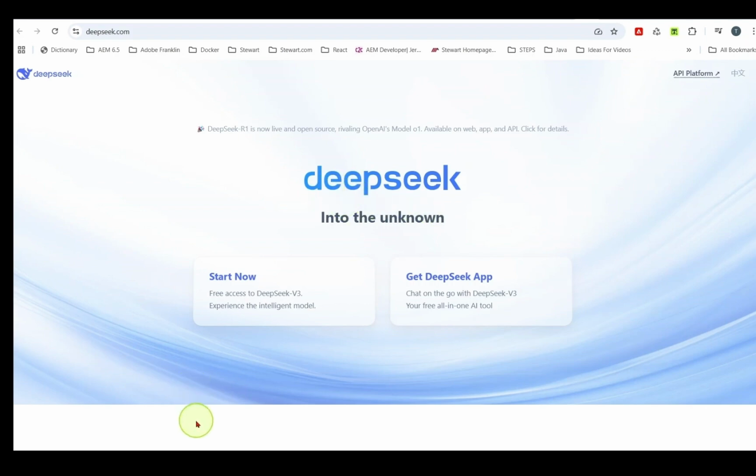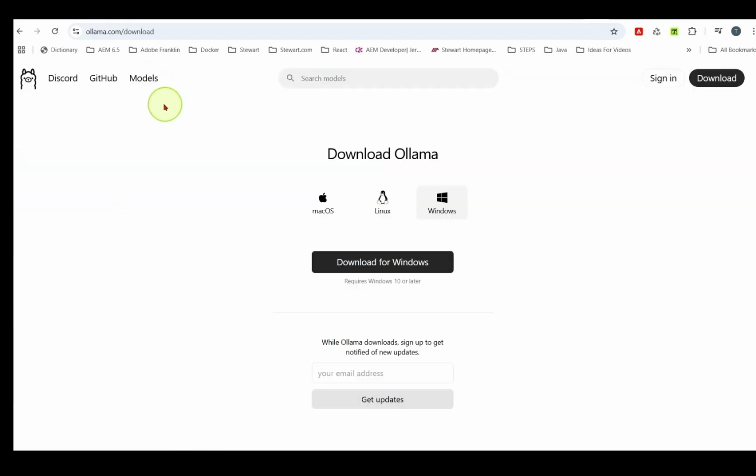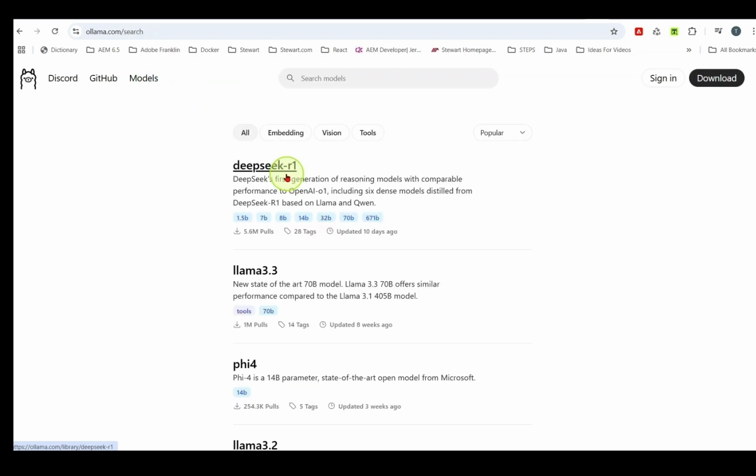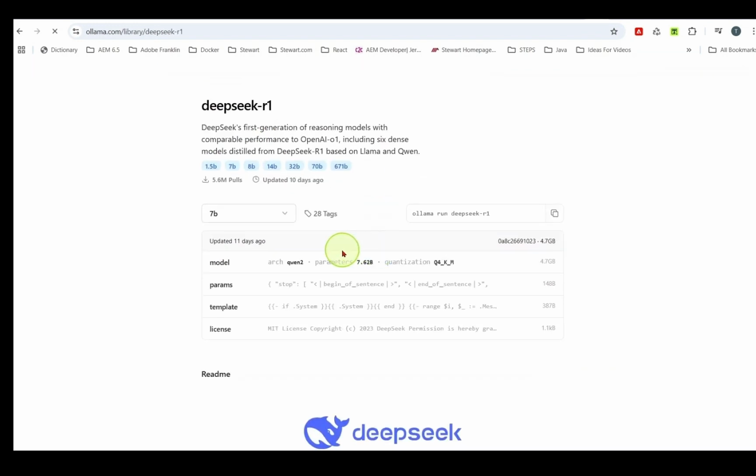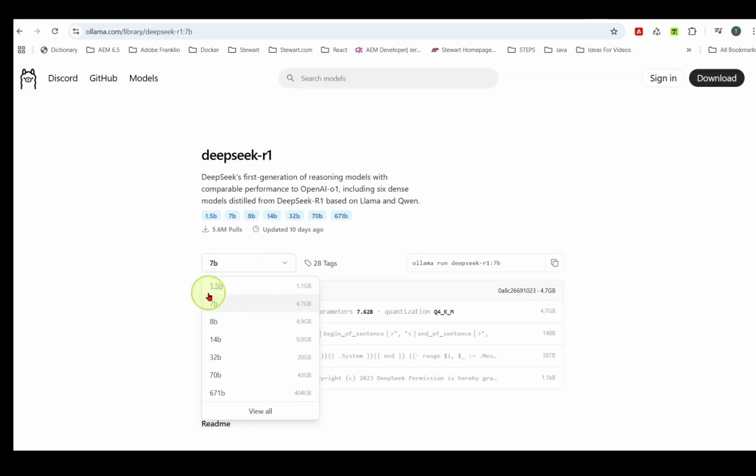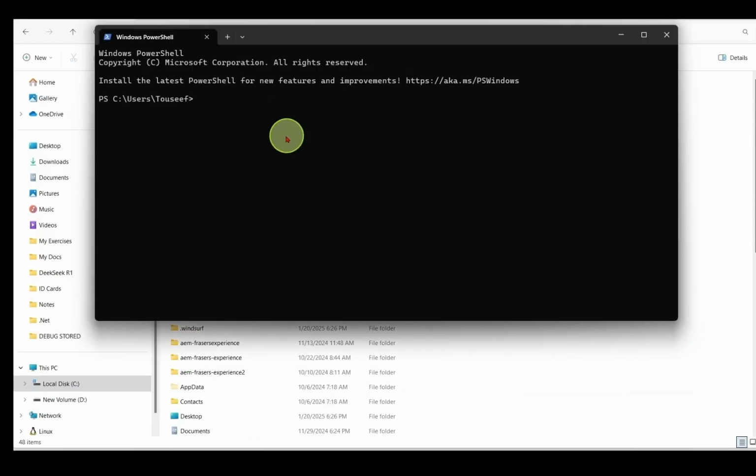Okay, Ollama is installed, so let's run it. Now I will go to models and click on DeepSeek R1. There we have different models. I will select the smallest model here. I will copy this Ollama command and go to the command prompt. I paste the command here and run it.